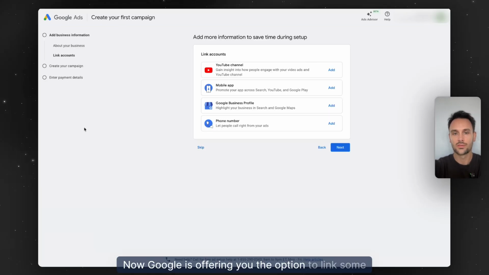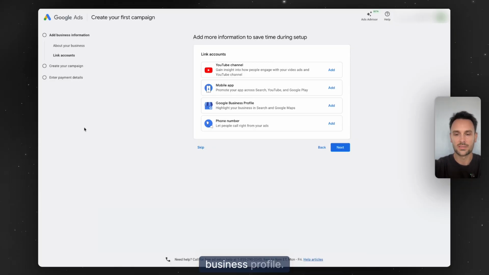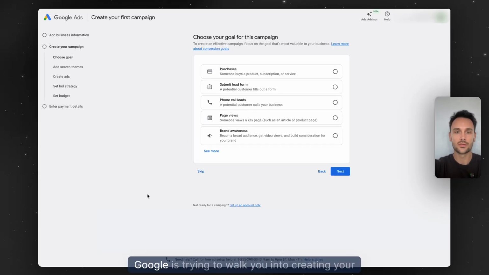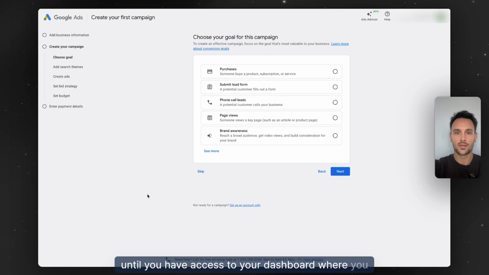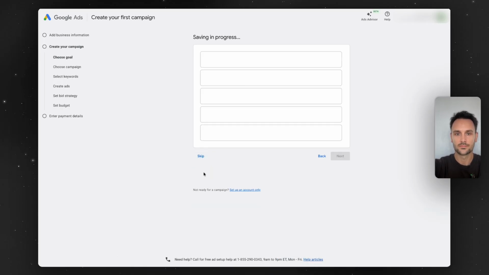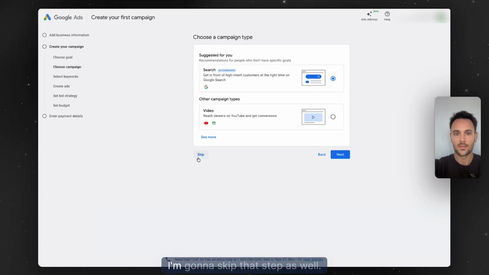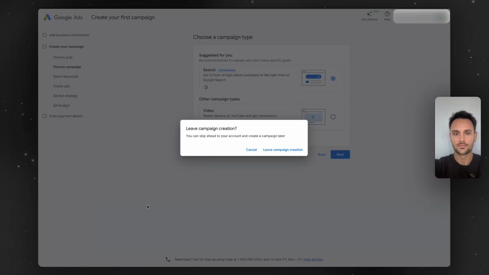Now, Google is offering you the option to link some accounts to your Google Ads account, such as your YouTube channel or your Google business profile. You can do it now or you can skip it because you can always do it later. Now, like I said earlier, Google is trying to walk you into creating your first campaign. My recommendation is to skip this creation altogether until you have access to your dashboard, where you can create the campaigns properly. So I'm just going to skip it. I'm going to skip that step as well. Yes, I'm going to leave the campaign creation.